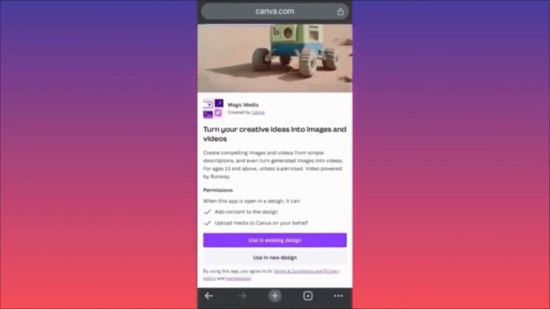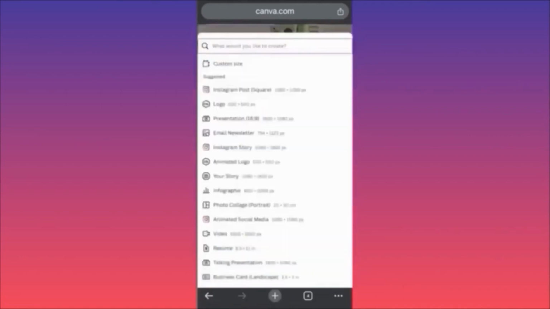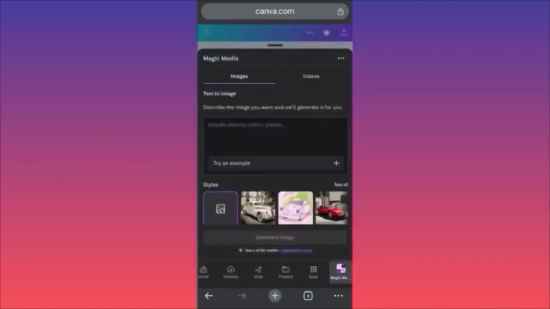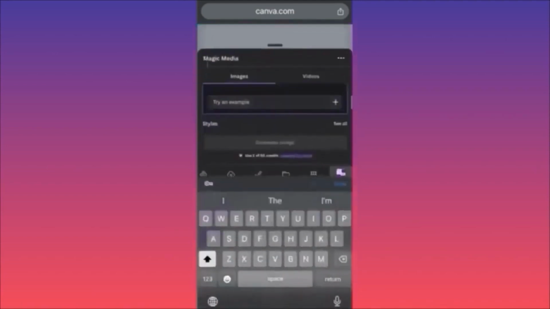We are going to create a brand new design, and as you can see over here, you have pre-made templates for anything that you want to create. For example, if you want to create a story, a logo, an email newsletter, a presentation, anything is here, guys. If you want to create an Instagram post, you have the square option over here. In our example, we're going to create a logo. The way this works is that when you come over here, you have to type a particular prompt. When you type the prompt, you also have to choose the style underneath.